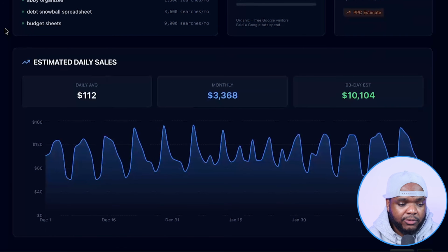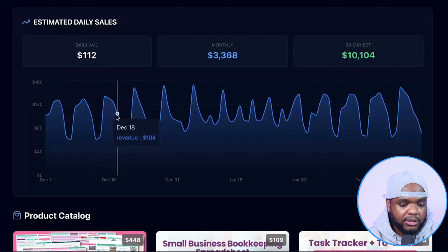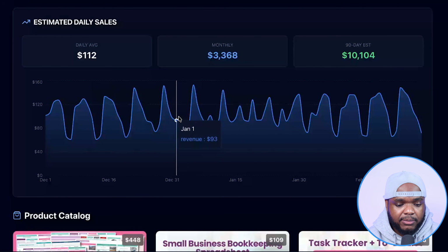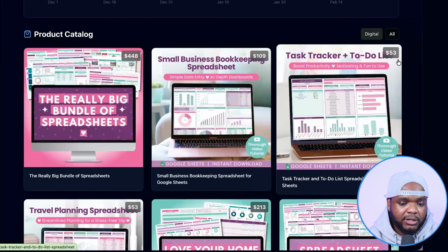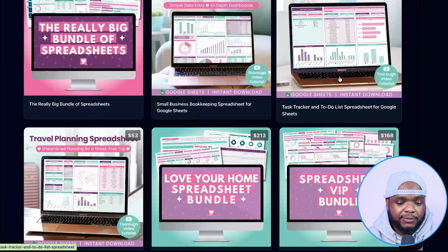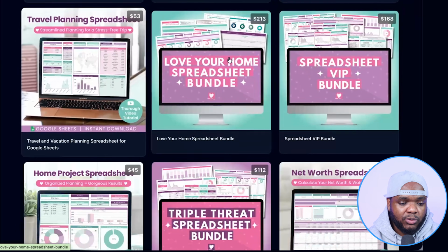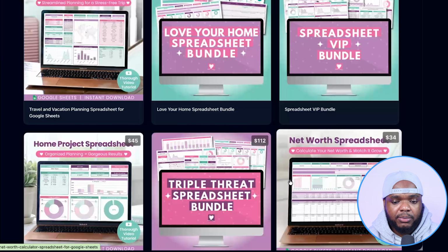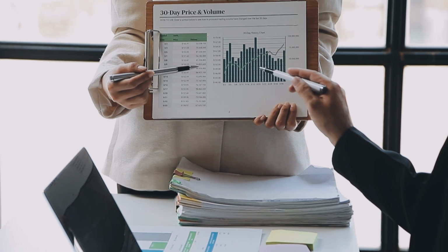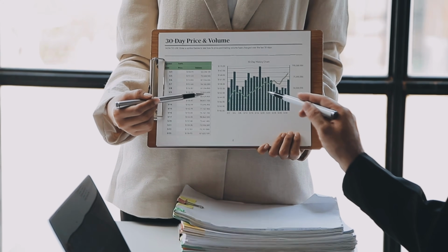And if we just scroll down over here, what Digital Maker AI is going to do is give us rough estimates for the daily income that they're bringing in, the 90-day estimates, as well as all of the different digital products or all of these different spreadsheets that they've got listed in their store right now. And this is just one example of someone that is doing really well when it comes to listing all of these different spreadsheets.